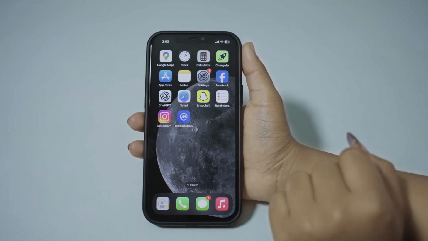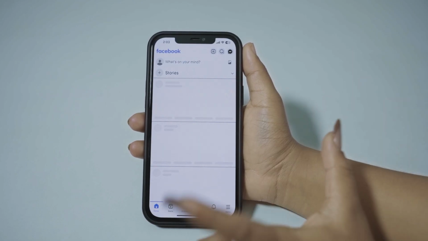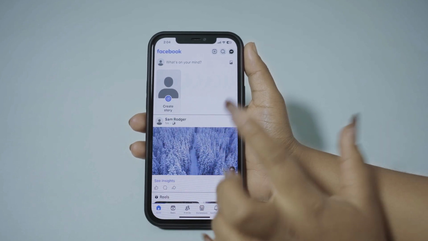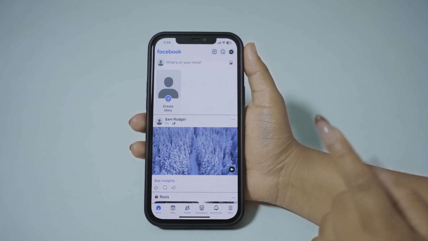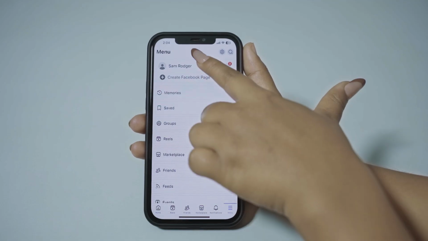So first of all, simply open the application on your iPhone and make sure that you are logged into your Facebook account. So in here, after making sure that you are logged in, now what you're going to do is simply tap on the menu bar right here and then tap on your profile.